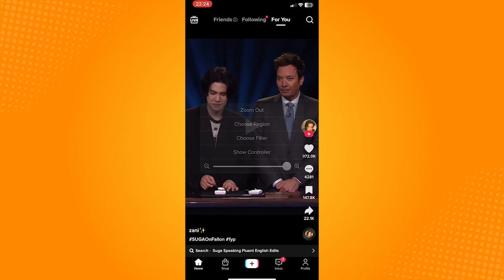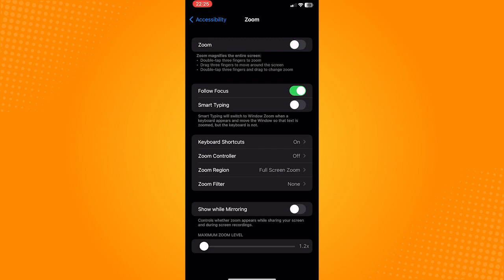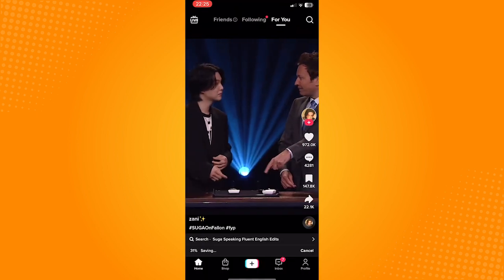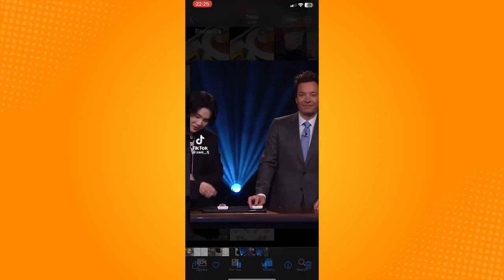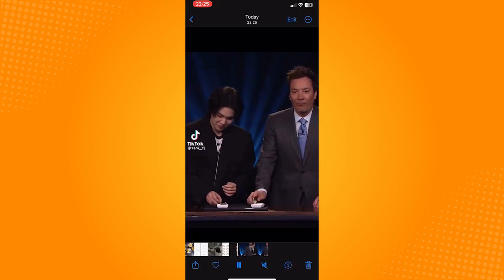Now, if this is too hassle for your liking, another alternative we can do is to open TikTok, go to the video you want to zoom, save it on your phone, and now proceed to your photos, find the video, and as you can see, you can now zoom it in and zoom it out. So that is how to zoom in and out on TikTok video.